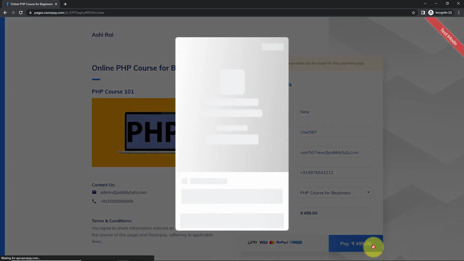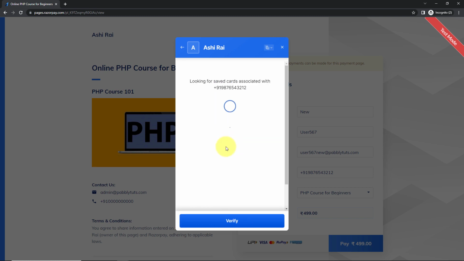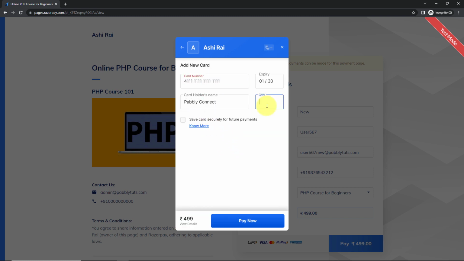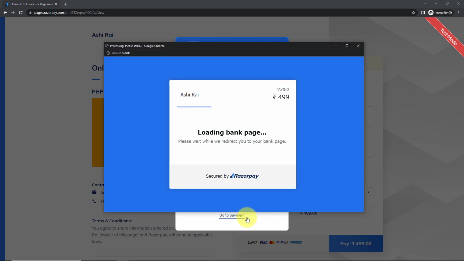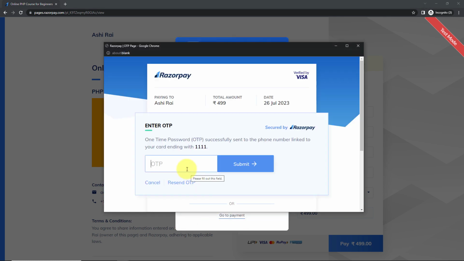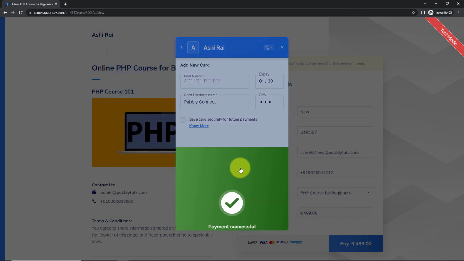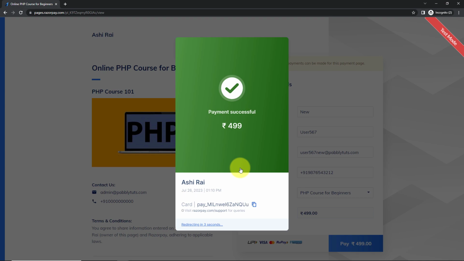Let's click on pay. So here we have to choose the payment method, which is card. Let's fill in the mock details. And here I'm going to click on pay now. Pay without saving card. Let's enter test OTP. Click on submit. And you can see that the payment has been successful.